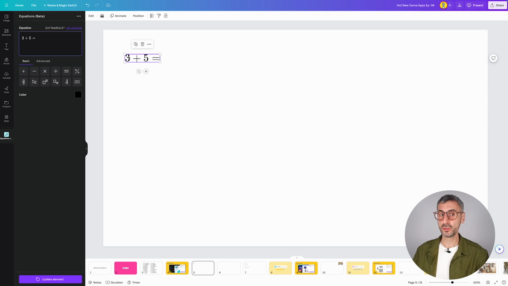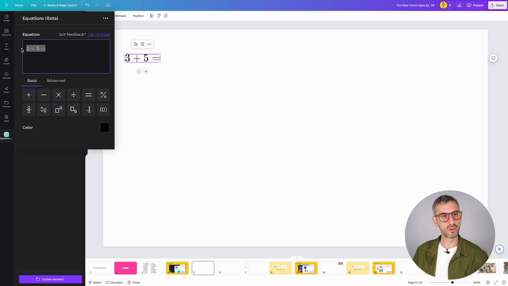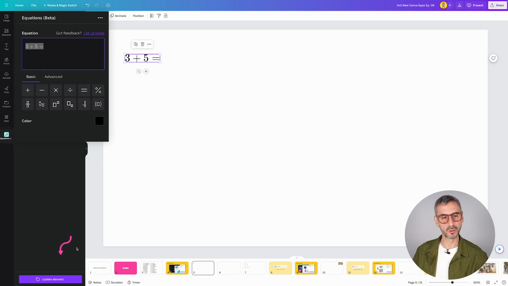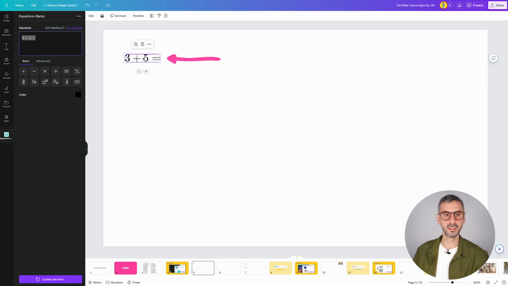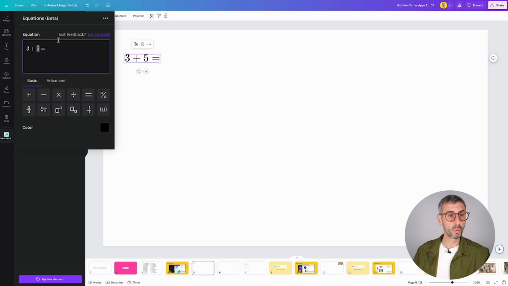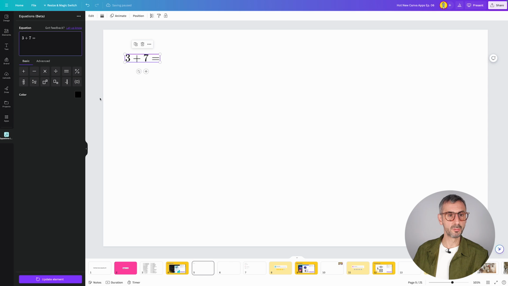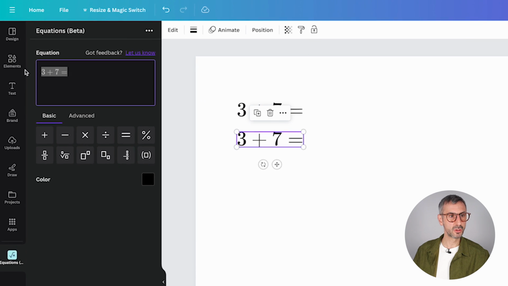Just one thing you need to know, if you want to add a second line, don't just simply type another formula and then update element, because then it will be updating this one right here. So for example, if you now want to create a 3 plus 7 equation, then it will update this one right here. So if you want a second line, you need to duplicate this element right here. So you duplicate it, and with it selected, now you can do something else.